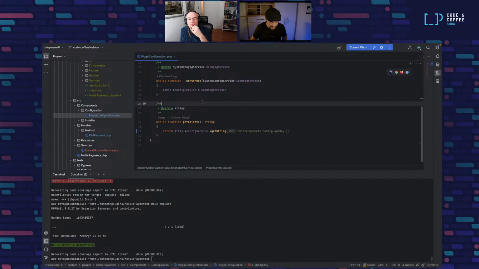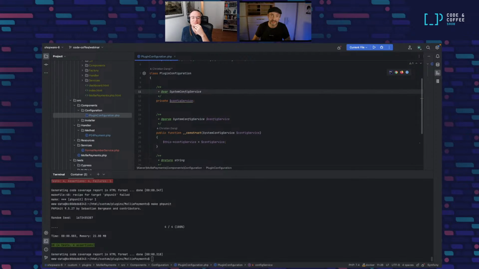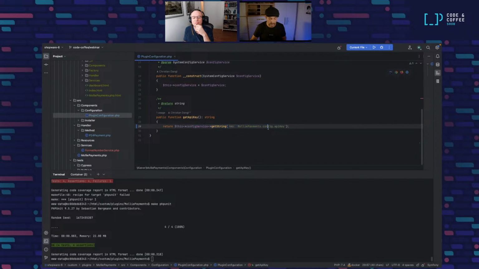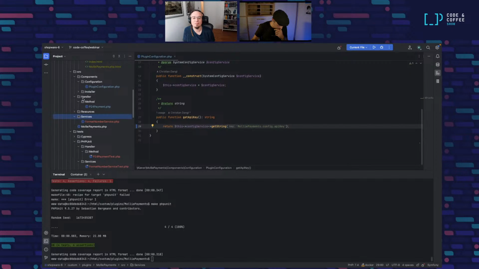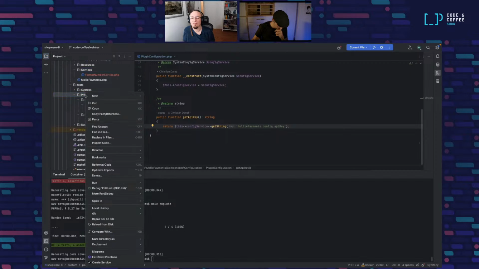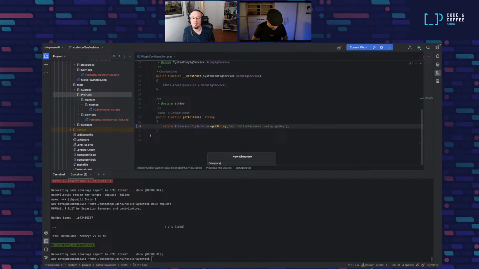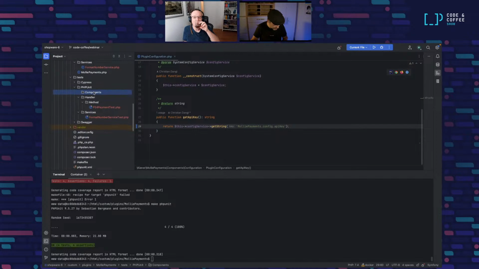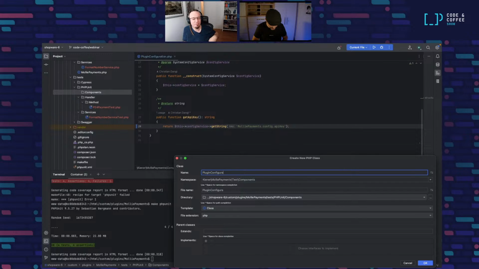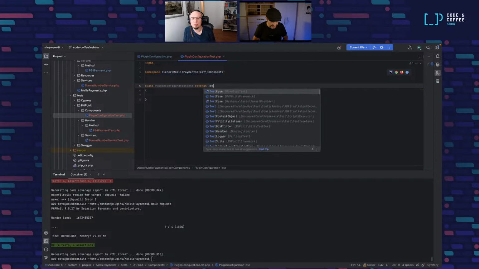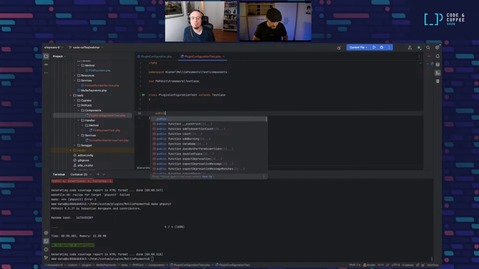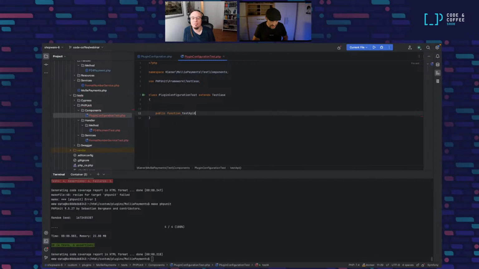So the plugin configuration is something that requires a different kind of service. And that is done using dependency injection. We have the system config service of Shopware being used. And we try to test this particular line of code, that the correct key is being returned. So I create a folder in my test structure for components. And I think it's plugin configuration. Plugin configuration test. So again, extends test case, public function test API key.